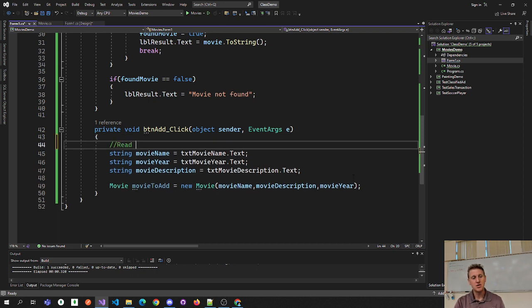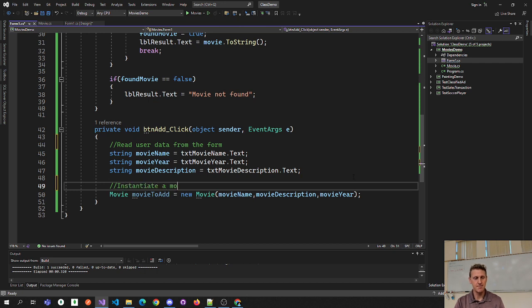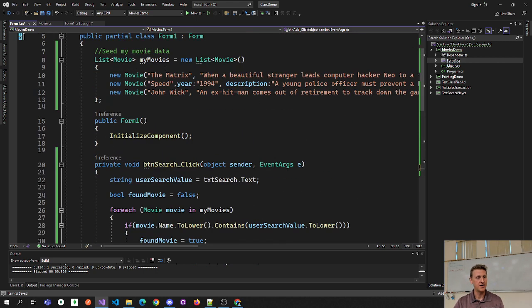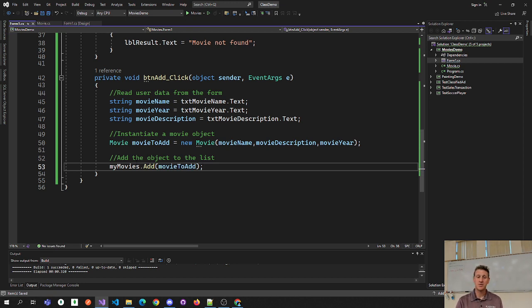So let's put some comments. Read user data from the form. Instantiate a movie object. Now we're going to add the object to the list. So add the movie to the list. What's our list called? My movies. So I'm going to go down here, say myMovies.Add, and then you just pass in the object, movie to add. That's it.